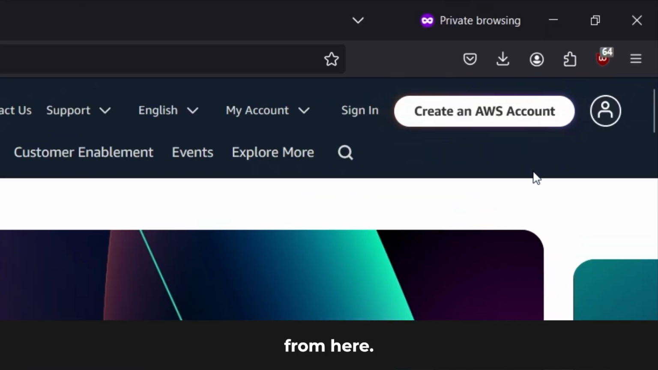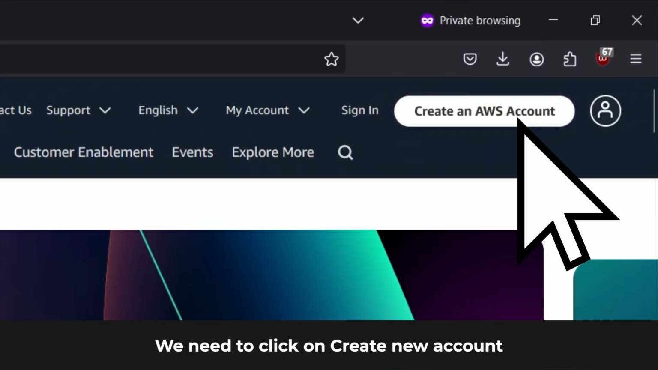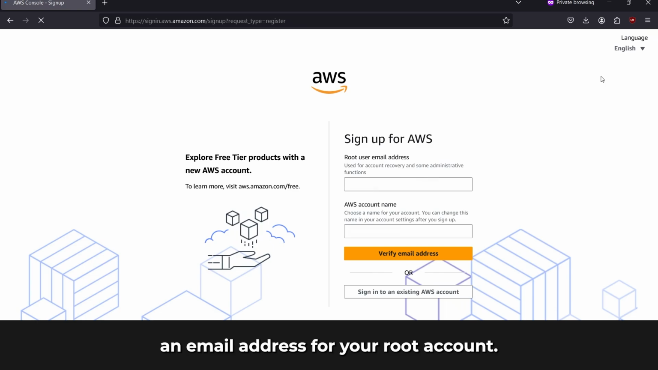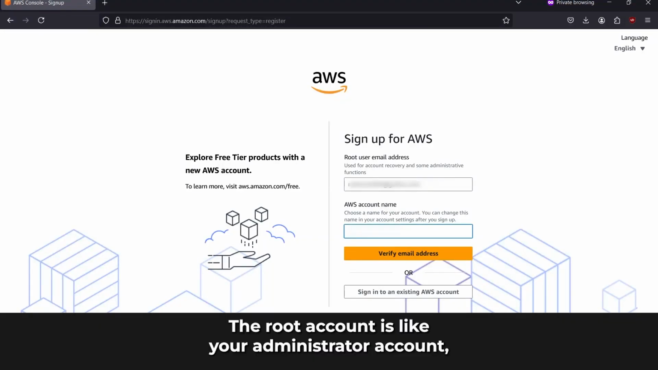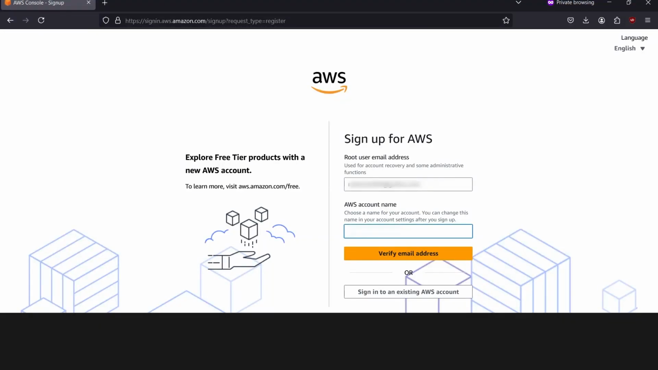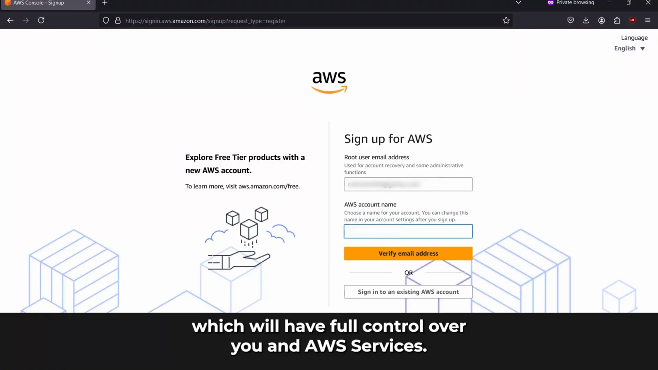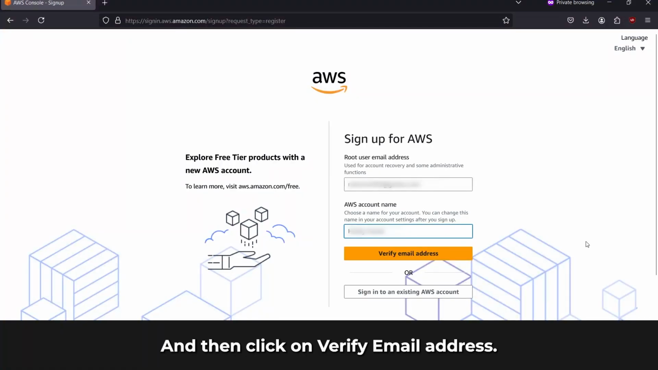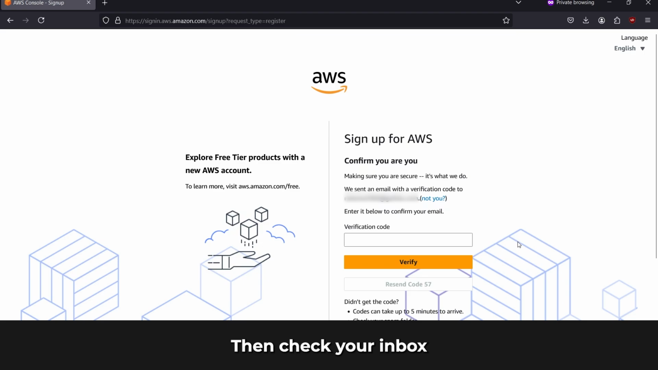Before we start, first we need to visit the AWS website, that is aws.amazon.com. From here we need to click on create new account. And now we'll be redirected to this page. You will need to provide an email address for your root account. The root account is like your administrator account, which will have full control over your AWS services. Enter your email and your name and then click on verify email address. Then check your inbox for the verification code and enter the code and then proceed to next step.